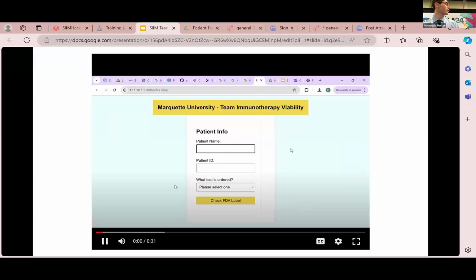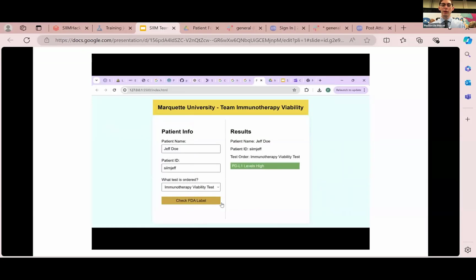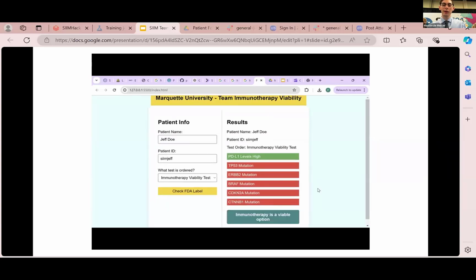So here's a little demo of our final product working. The oncologist will put in the name of our patient, in this case, Jeff Doe. From there, he'll put in the patient's specific ID, then select what test they want to run according to the patient's medical records. Our software then checks through the records, turns green if it finds anything, red if it doesn't find it, and it will suggest if immunotherapy is a viable option or not.